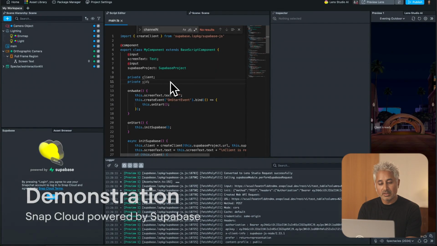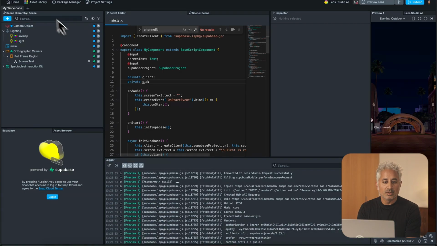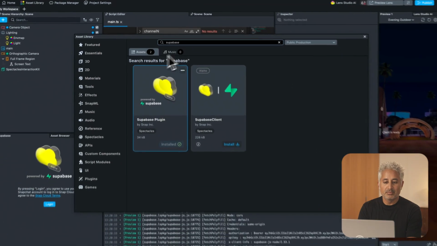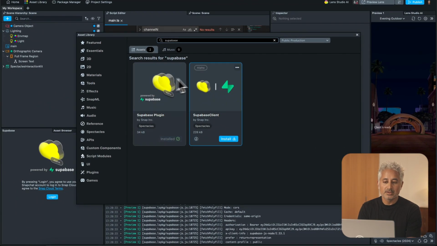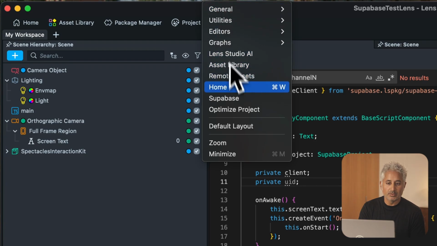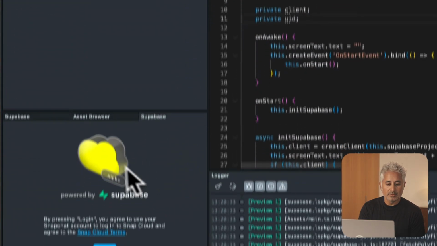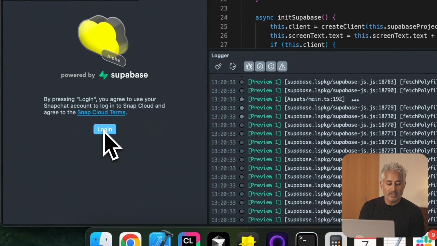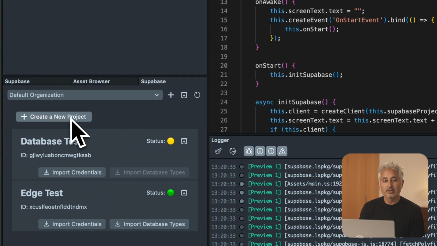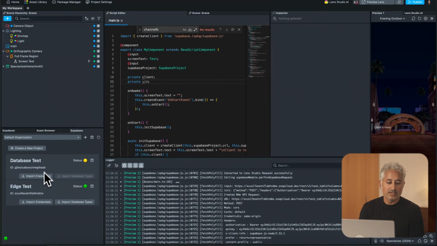In order to connect your project with Supabase, you have to do a couple things. First, you go to your asset library and search for Supabase, and you have to add the Supabase plugin and the Supabase client. So first, you want to open up the Supabase plugin by going to Window. You'll see that here. You log in. You'll see your existing organization, which will be created for you if you don't have one, and allow you to create a new project, or it'll allow you to look at your existing projects.